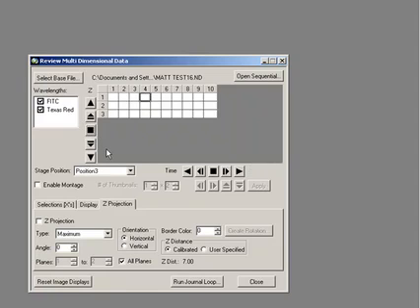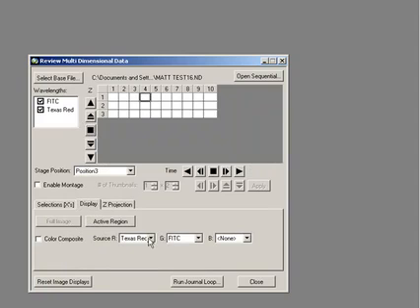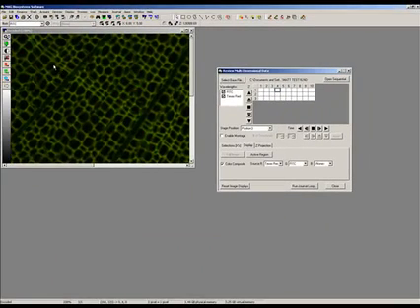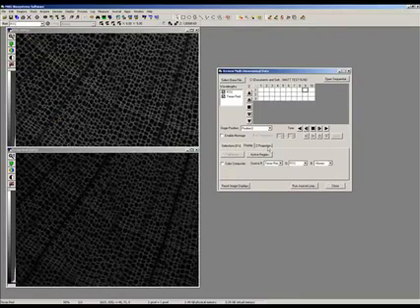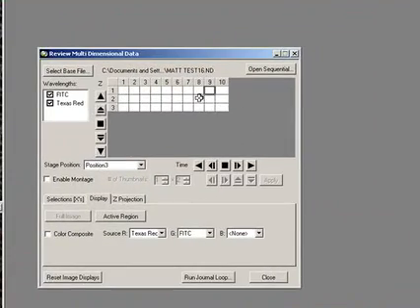If I want to, what I can do is actually look at this as a composite. So if I just come down here and say my source R, my red image, is Texas Red and my green is FTSE, I can create one image here, and I can always look at the color composite image of those. Another thing I could do is, rather than looking at the Z stacks here, I may just want to look at one in focus plane.